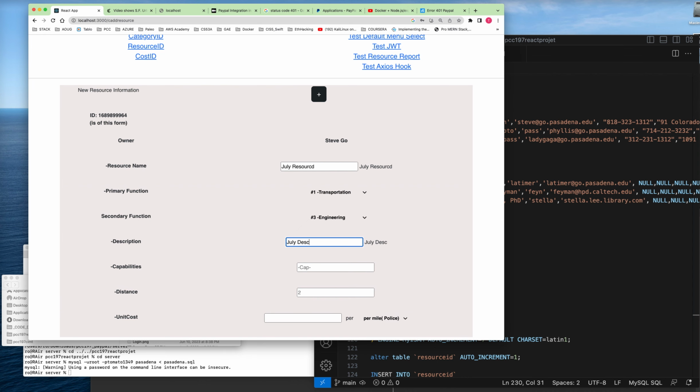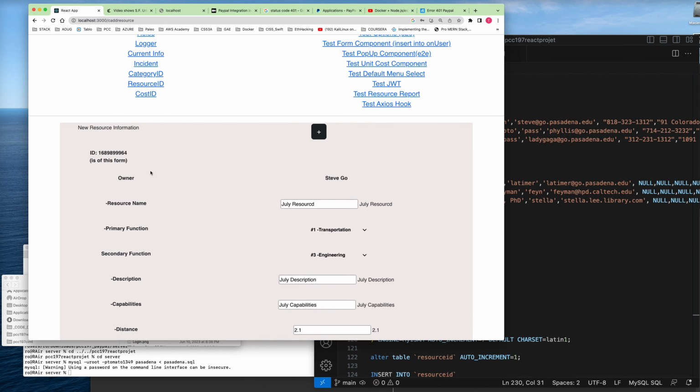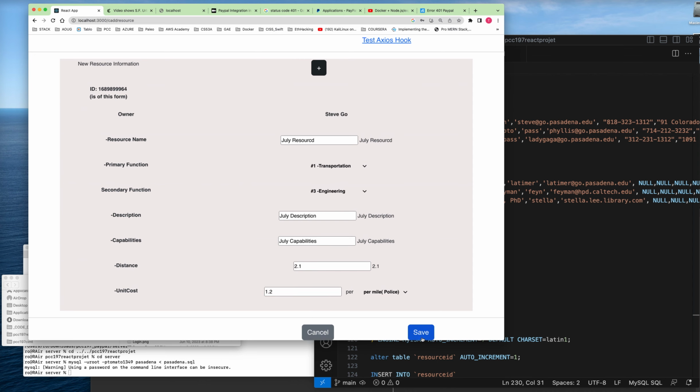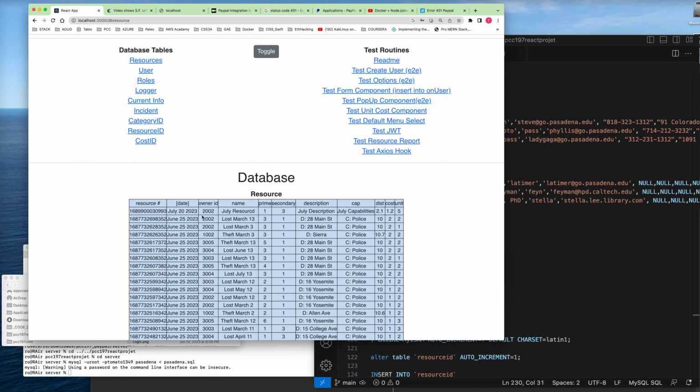Description. Capabilities. Distance 2.1. 1.2. Now let's make it 1.2. 0.2. Save it. So 200 means it's good. So let's see if it's there. So there it is. This is what I just entered.